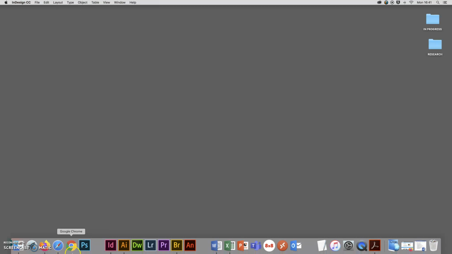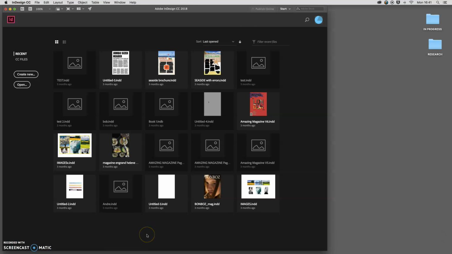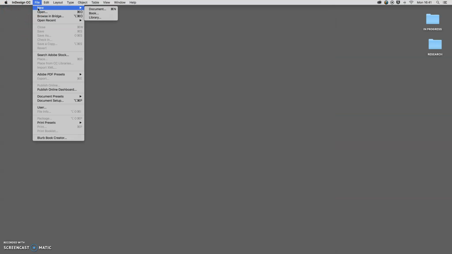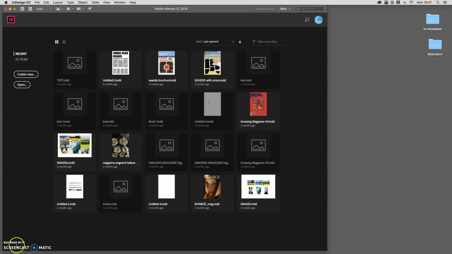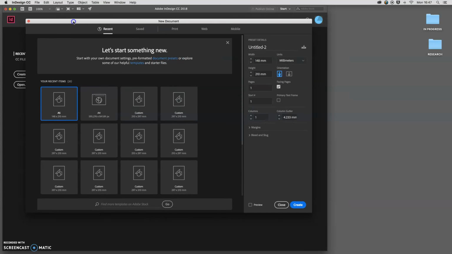So let's have a little look around InDesign. When I open InDesign, you may get a splash page like this, which basically allows you to go into any project that you were working on previously, or to create a new document. If for any reason you didn't see that, you can still go up to File, New Document. So that would give you exactly the same interface as Create New Document. You would see this.